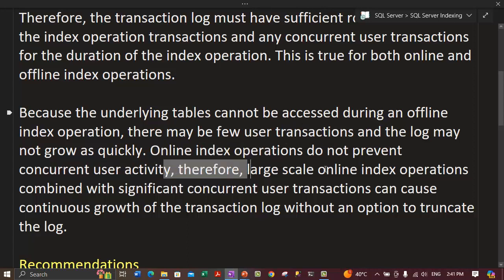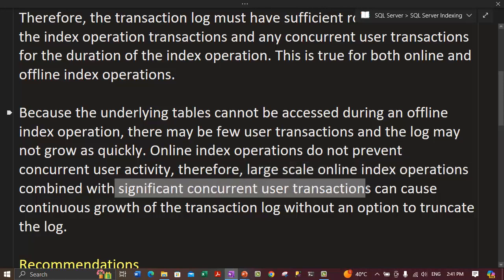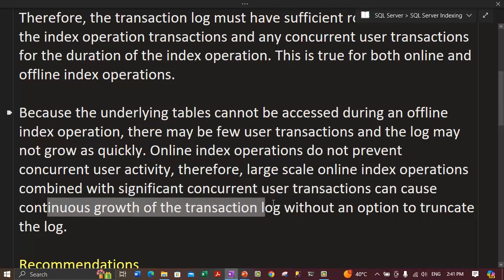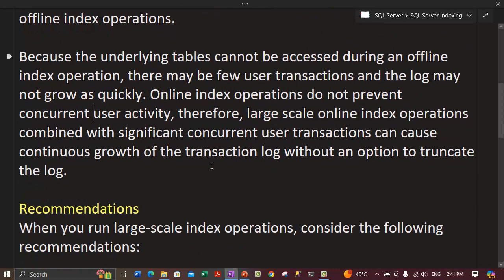Therefore, large-scale online index operations combined with significant concurrent user transactions can cause continuous growth of the transaction log without an option to truncate the log. So in this scenario, there won't be any option to truncate the log. Or in other words, if we are building a large scale index in online mode, that will cause significant transaction log activity and your transaction log will grow quickly.